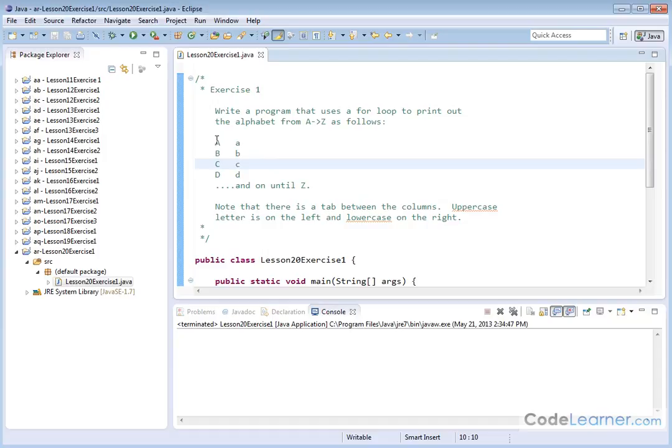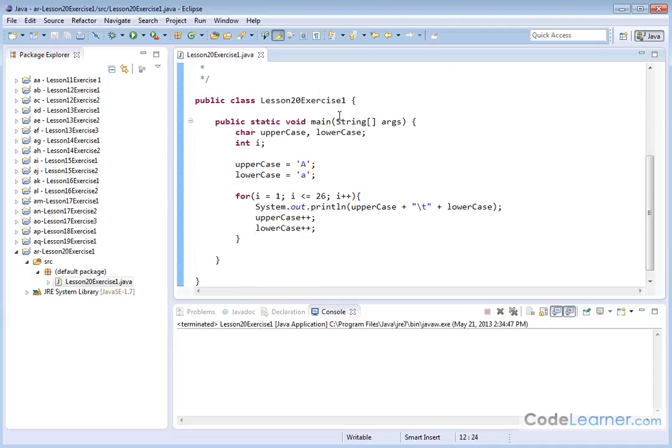So really we want to print this alphabet capital A to Z on the left and lowercase a to z spaced apart like that. So we need to use our knowledge of for loops, our knowledge of print formatting to get this tab here, and we need to use our knowledge of the character data type that we've been talking about. So here is our program, and here's our main method.